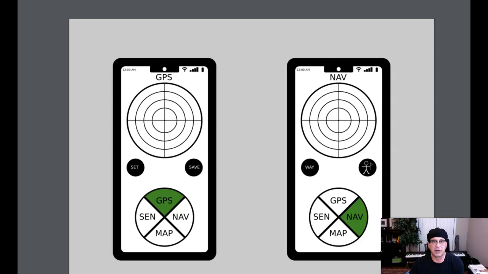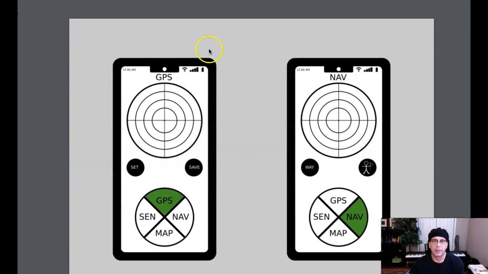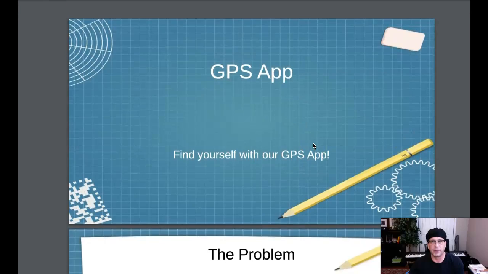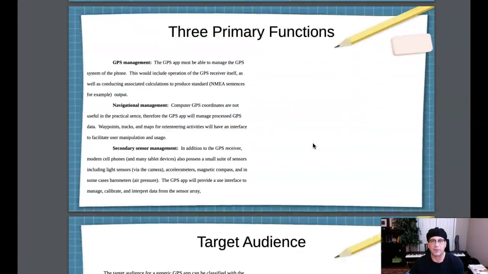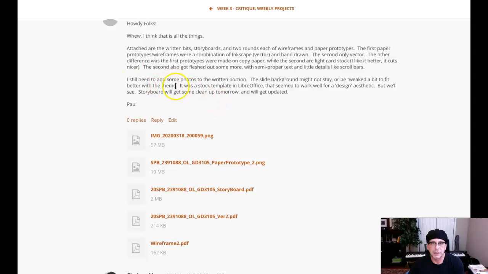All right, so we've got several different files, and I'm just going to open these and kind of comment in general. So this is digital wireframes. Okay, and then this is called Blueprint Plan. So this is your process book, I'm guessing. I think you mentioned that the slide background should be tweaked a bit to fit better with the theme. It was a stock template. Yeah, I do not recommend that at all.